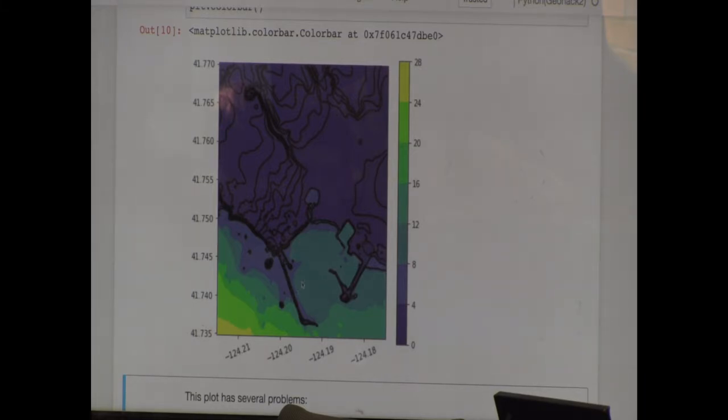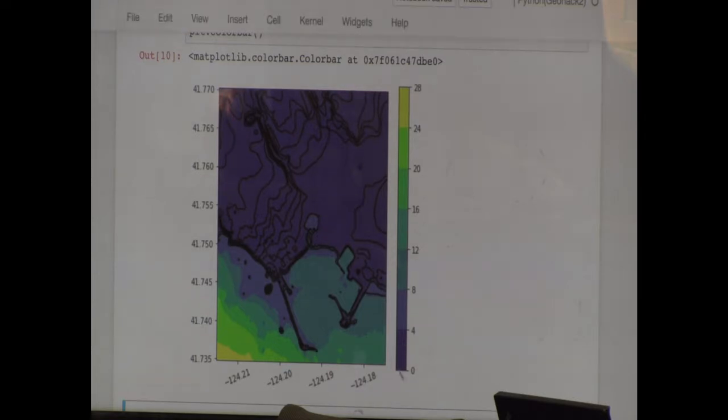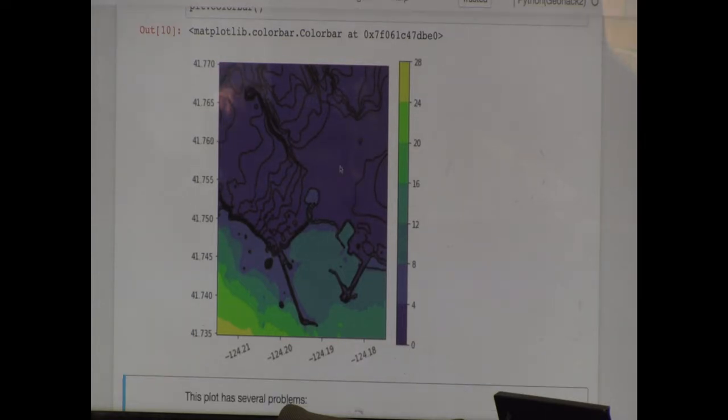So here the flooding depth, first of all, 0 is coming out as dark purple. So up here in the hills where there wasn't any flooding at all, we're getting dark purple, and that's probably not what we want. So we'll adjust the colors in a moment.